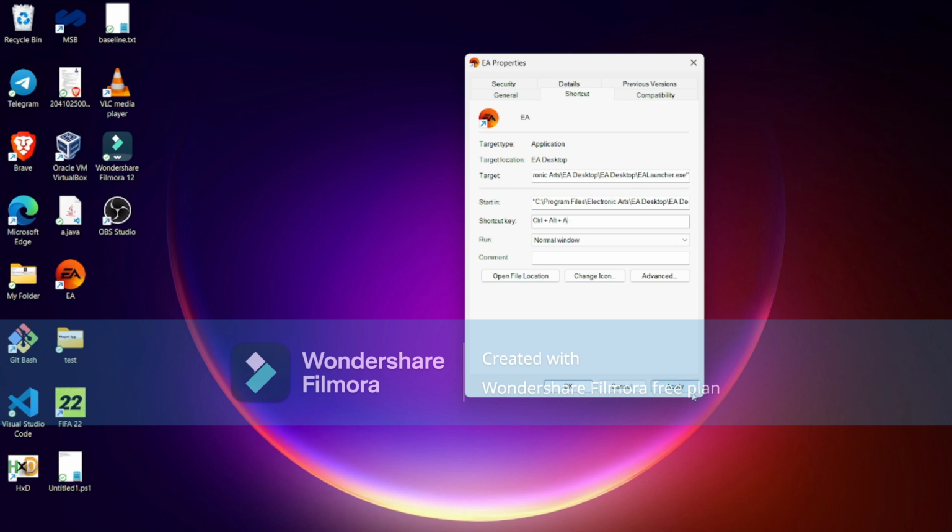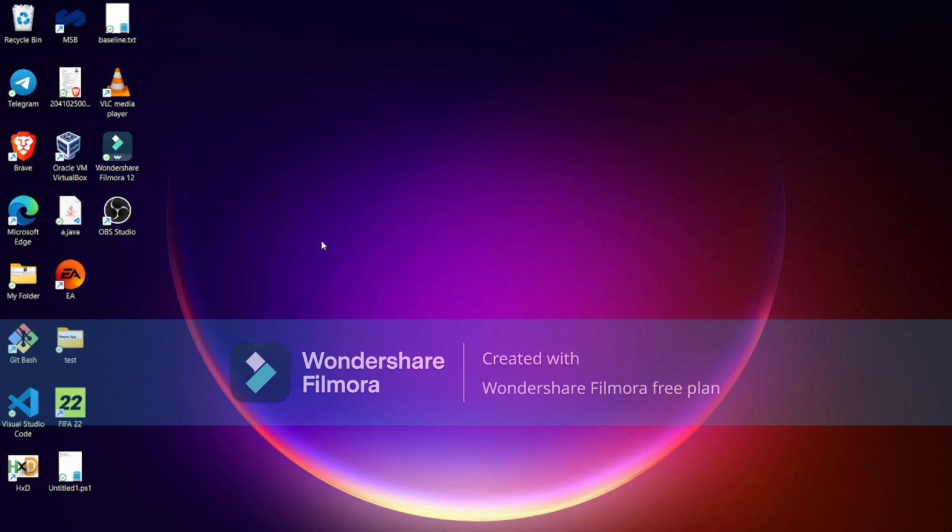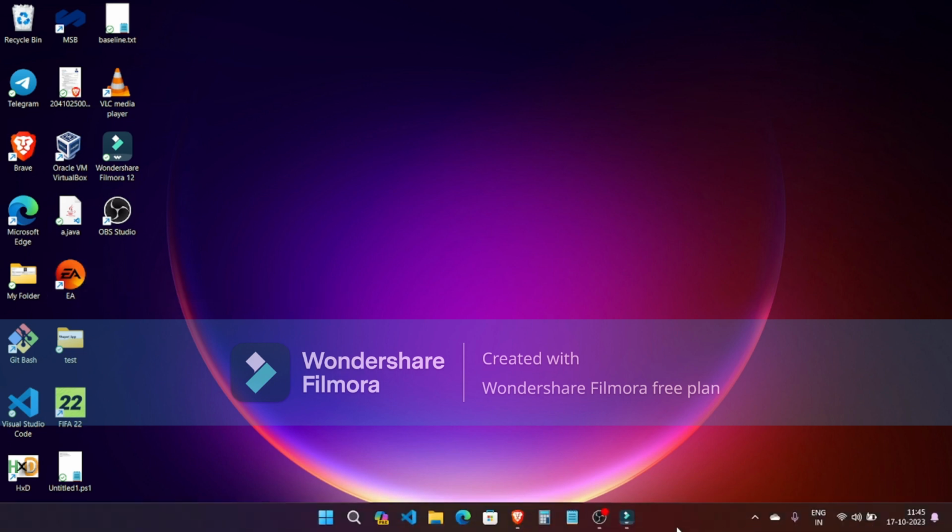Then you have to click on Apply, continue, yes, then click on OK. Now Control Alt and A is the shortcut key to open this application. I'm going to here press Control Alt and A. I have pressed that and you will see this application is going to get open now.